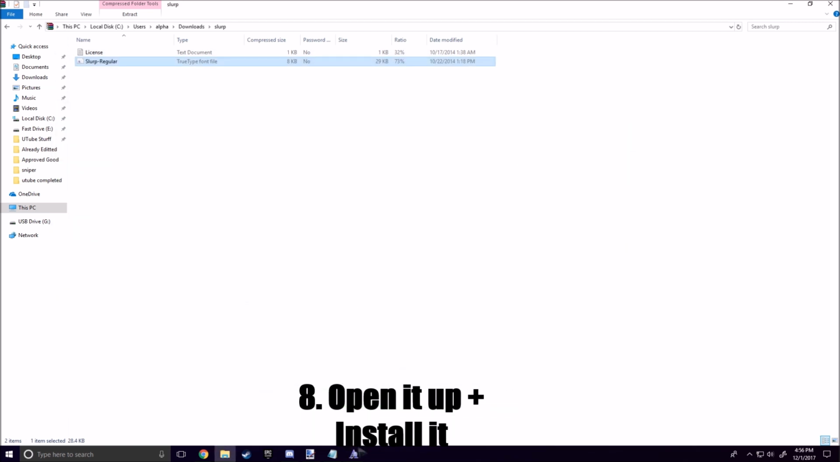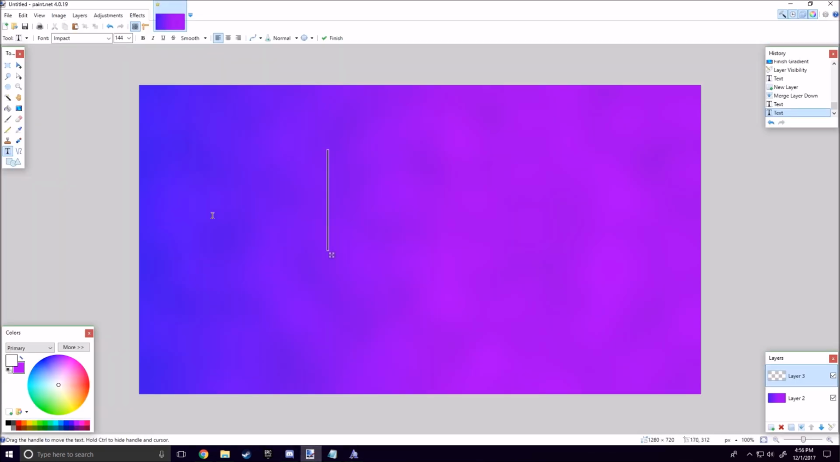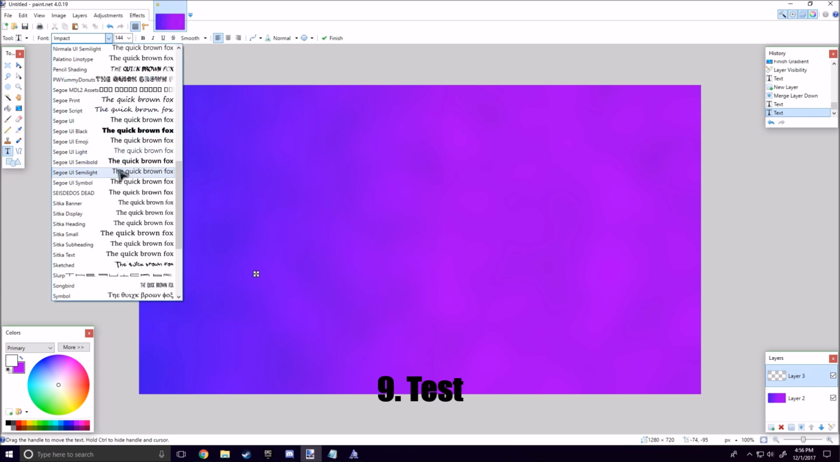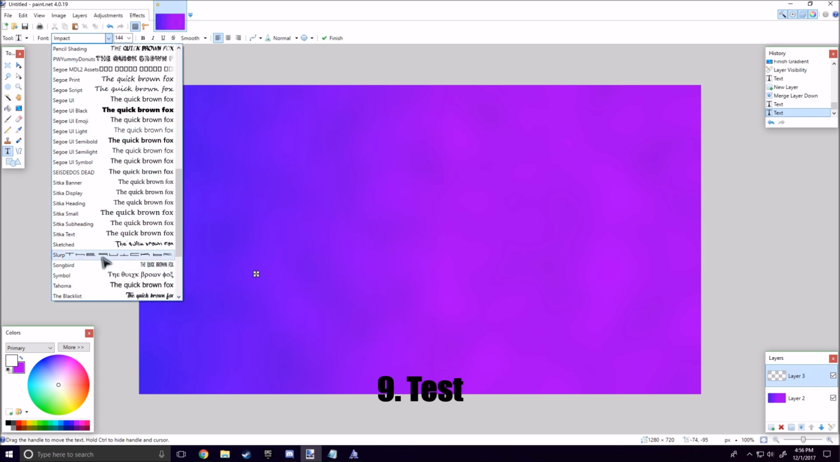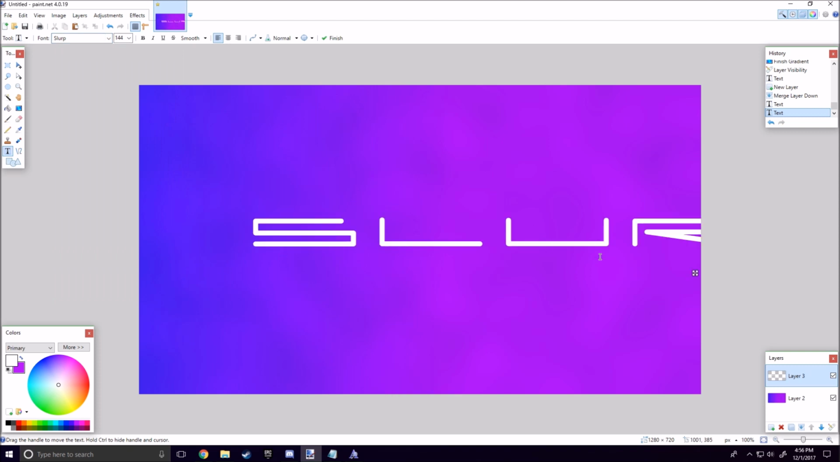Once you've done that, it should be done. I'm using paint.net to show you that I do have the font now. The font was called Slurp. And as you can see, I have Slurp now.